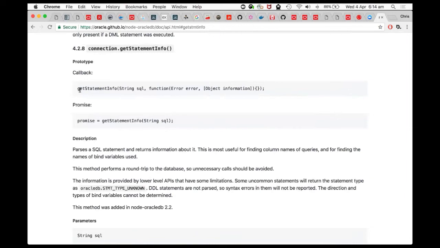It's not perfect in itself. It's based on the lower level C layer, which has some very historic behaviors and doesn't recognize some particular statement types. It will actually parse statements and therefore give you syntax errors if you've got them, except we deliberately disable that for DDL statements. The reason is that DDL statements actually execute when you parse them, which is a little problematic. We didn't want your create tables to suddenly execute when you thought you were just getting a little bit of statement info.